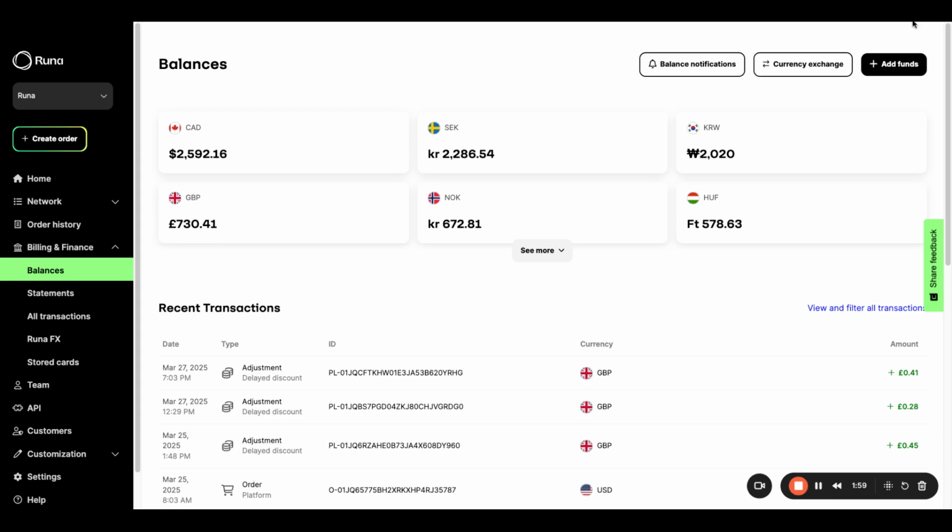You also have the capability to set balance notifications so that if your balance gets below a comfortable threshold, an email can be sent out to a team and/or team member to notify them to top up their account.